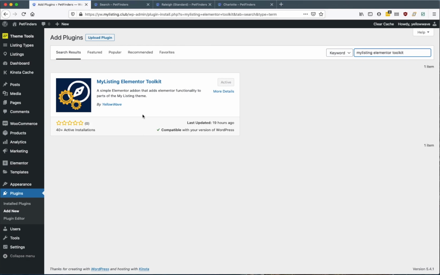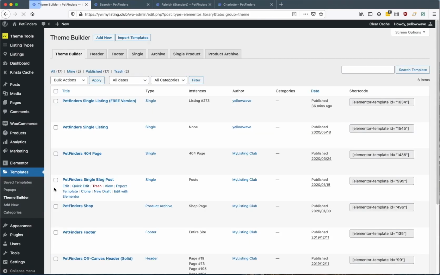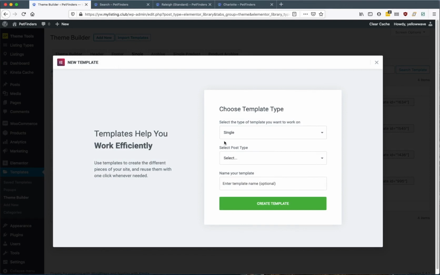Now, for this plugin, Elementor Pro is required. If you have Elementor Pro, you will here see the Templates, Theme Builder option. We go there, we click Single at the top, then we click Add New. We choose a template type, which is a single page. Our post type is listings, and our template name is anything you like. You can call it whatever you want. Single listing for the tutorial video. And once you've done that, create template.